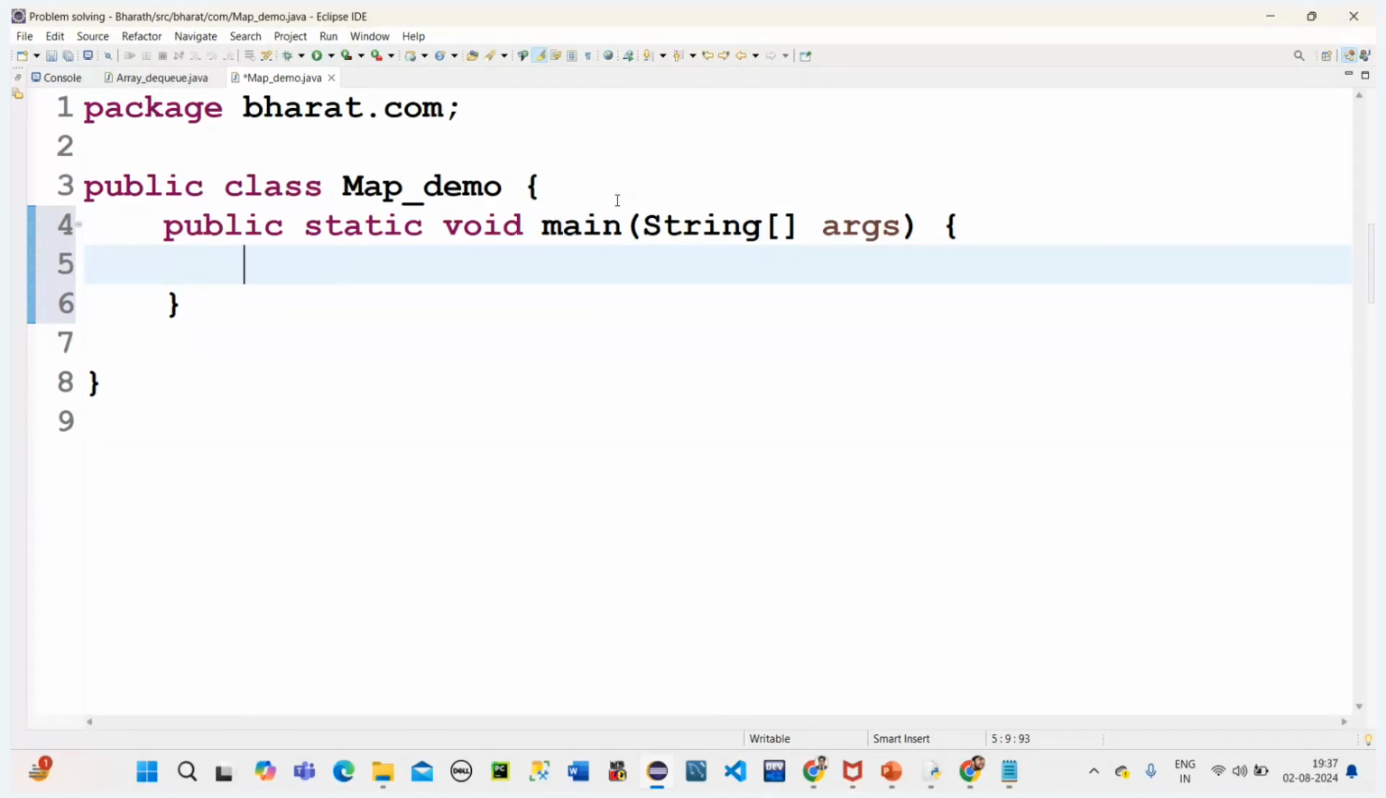Now what I need to do, Bharat? I have to use Map only, right? Map. I'm using Integer, comma, String, because these are the types I wanted to use. Then the reference variable, new. If I give Map now, it will not work because it is an interface.